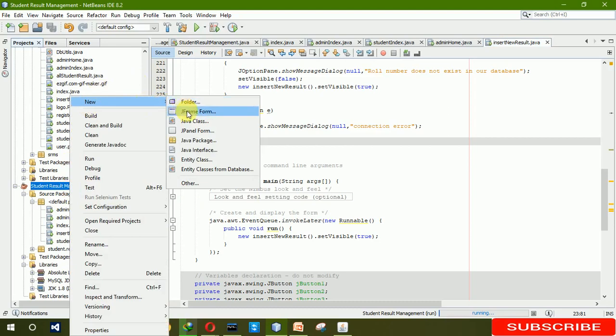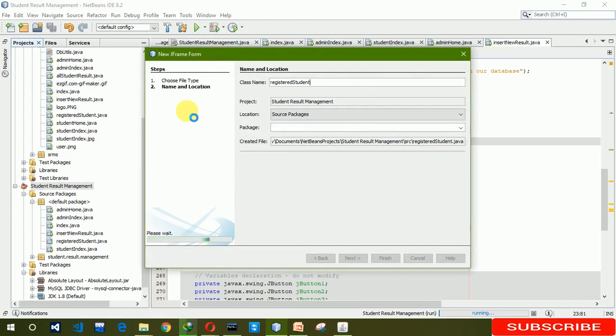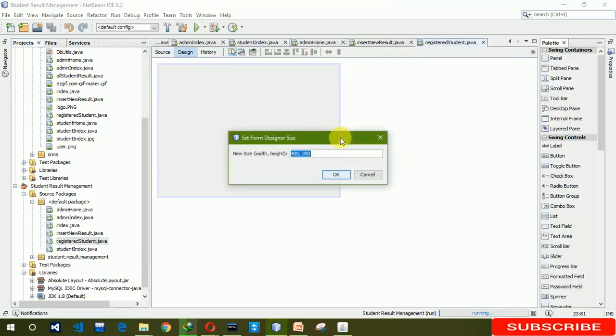Okay, first we need to create a new JFrame here. Registered student. Okay, now we are going to increase the size of this one. So here we are setting it as 700 and 450.